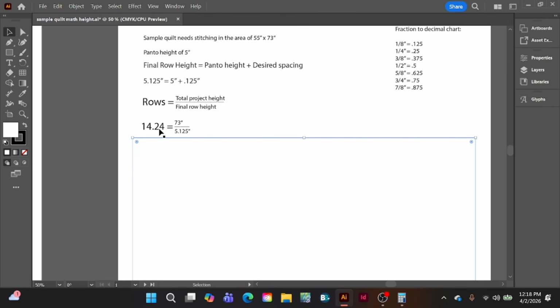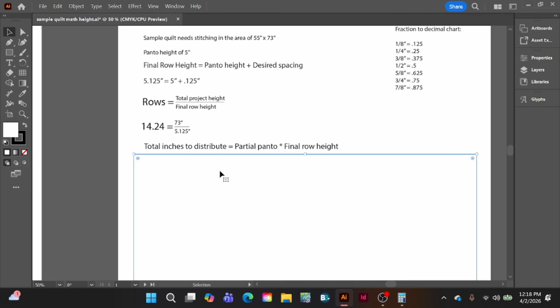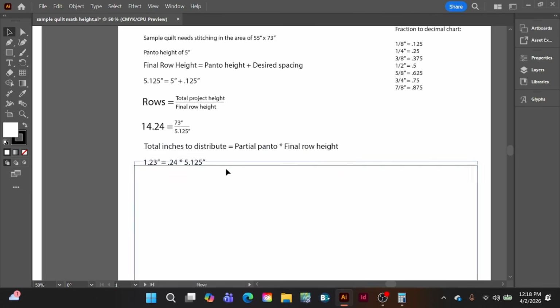So technically it's about 1/4 of a row. Okay, so we've got 14 whole rows plus 0.24 partial rows. So now we have to take that partial row and figure out how much actual height that is, because it's not inches, right? So now we have to figure out how many inches we have to distribute.